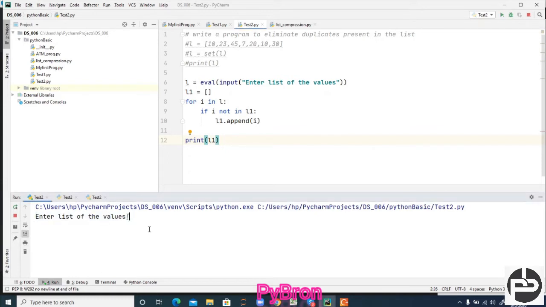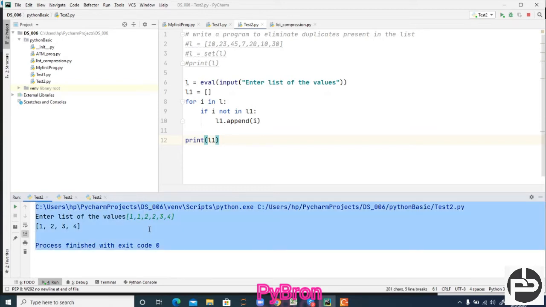I'm going to define the list here: 1, 1, 2, 2, 2, 3, 4. If I execute this, I get the correct output. So if any interviewer asks this kind of question, this is also one of the approaches you can use. Yes, I'm passing this also, no worries.